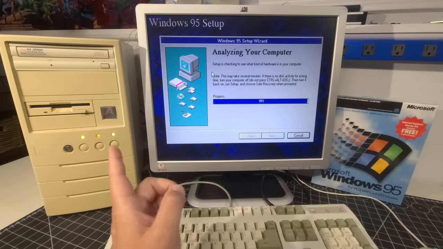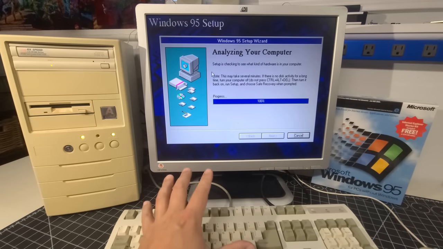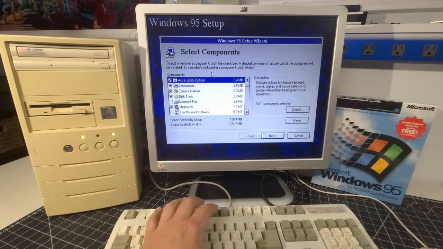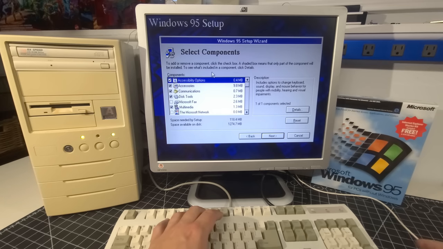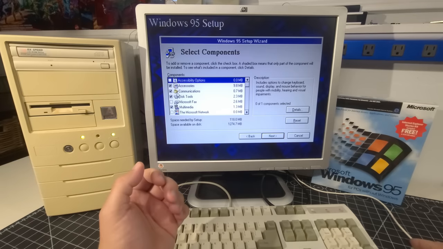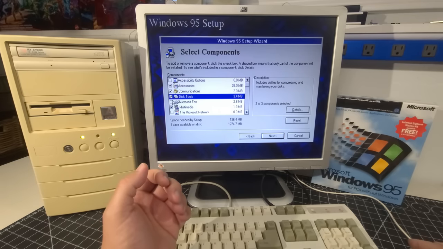And the hardware that's inside this computer would have been specific to the era when this computer was purchased. My understanding from the original owner is that all this hardware and software was supplied when they had purchased it. Okay, so we don't need accessibility options. We'll install all the accessories and all the communications and all disk tools.